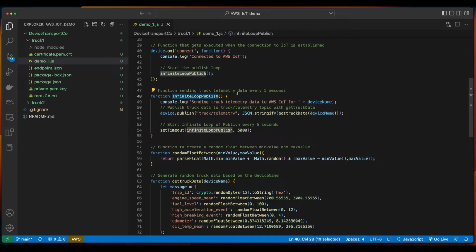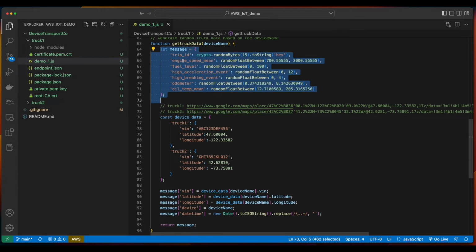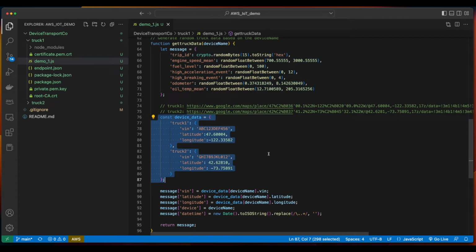The infinite loop publish function calls publish on the device, passing it a topic of truck/telemetry, and a stringified version of calling the getTruckData function, passing it deviceName. The getTruckData function creates a variable of message, which is set to a JSON object with properties, and then there's a constant for device data for truck 1 and truck 2.